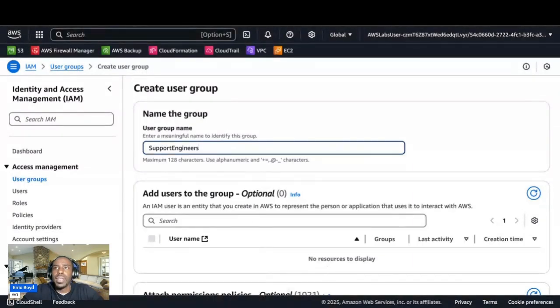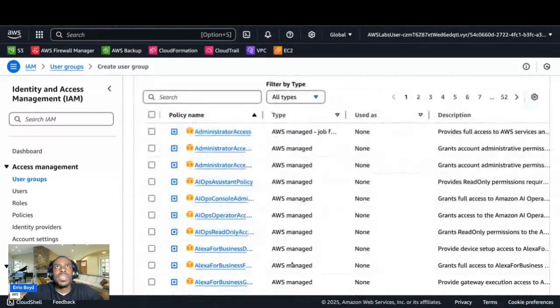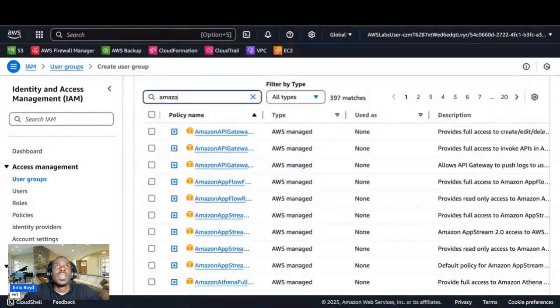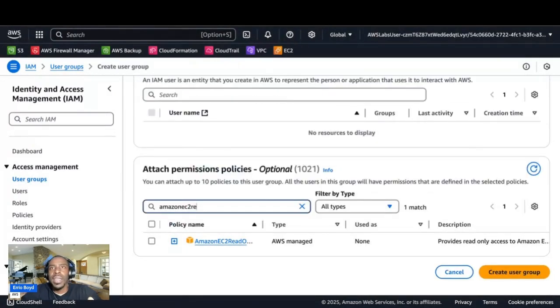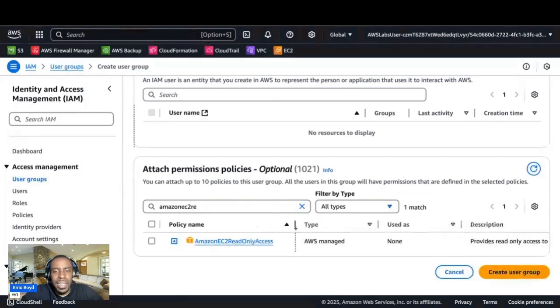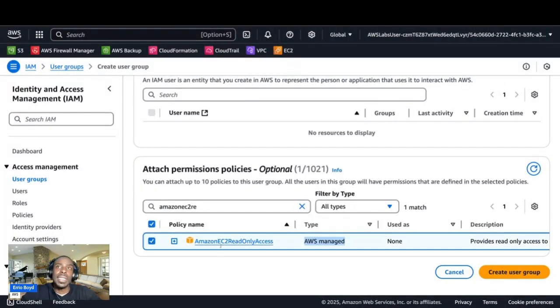We'll scroll down here and we want to give the support engineers EC2 read-only access. So all I've got to do is type the name of the service, Amazon EC2. All right, and we want read-only access. So there is an AWS managed policy. This is a predefined policy that AWS has given, and it allows us to have read-only access for the support engineers group. So I'm going to choose this policy. Okay, I've got the policy selected. Now what I want to do is choose create user group.